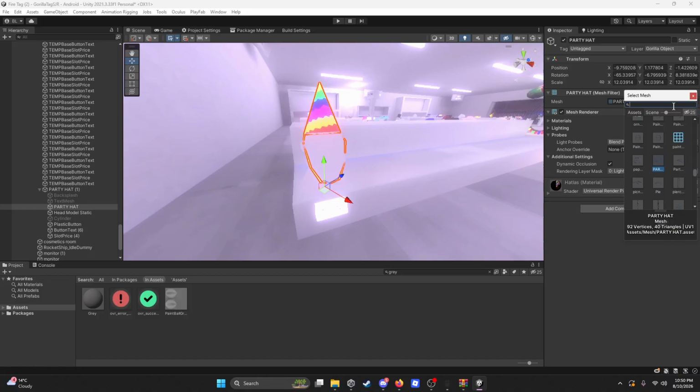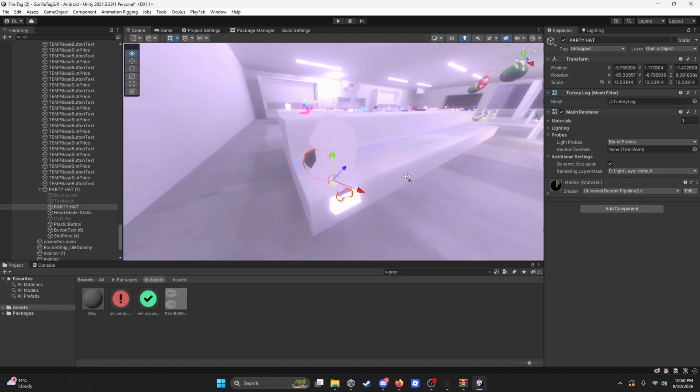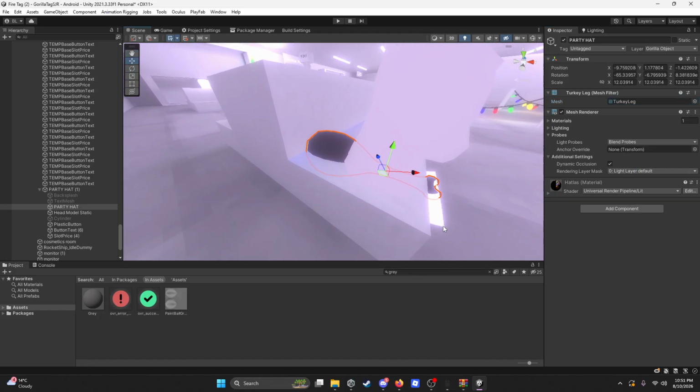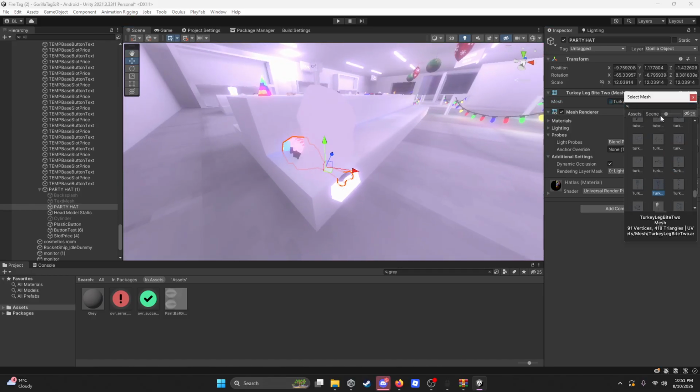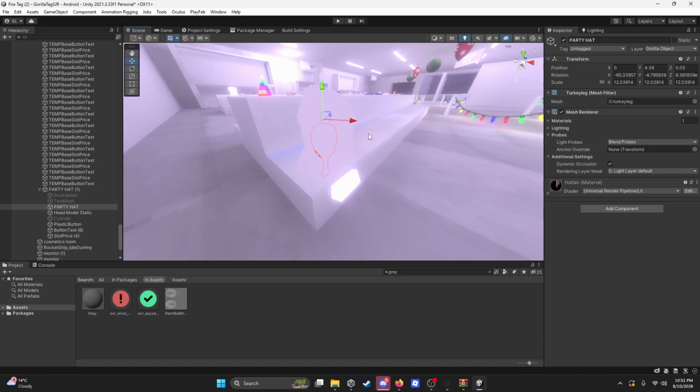I'm gonna do, what should I do? I'm gonna do the turkey leg. I spelled that wrong. Just gonna do the 2020 turkey leg. That is the wrong one. I want the small one. Yes, this one. Like so.